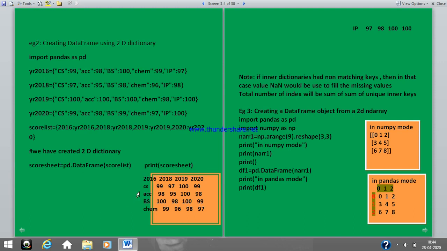So the output looks like this if you give print. Of course, one statement went up here, you can see here. So what is the specialty? Year 2016, 2018, 2019, 2020, which were the key names of your scorelist dictionary, became the column names, and the common keys of those four different dictionaries which you gave as inner dictionaries, as we can call them, became the row index. See, CS, ACC, BS, CAM.